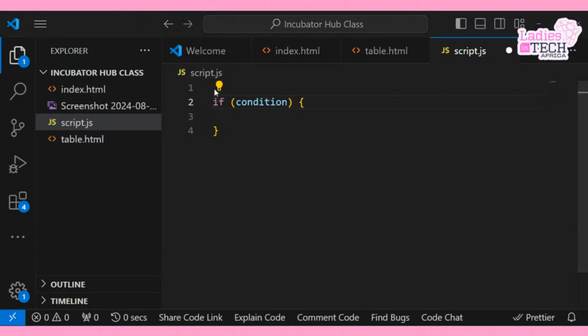Now let's say for instance I have const age equals 12. I mean somebody's age equals 12. Const is just like naming a variable. When you want to name your variable, we have ways of naming variables. So const age equals 12. That's what I just wrote there.